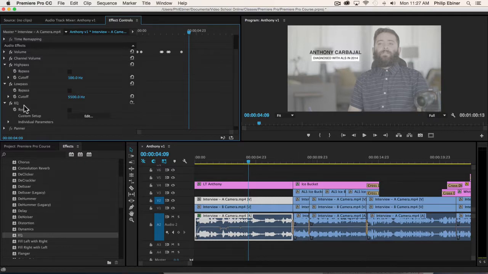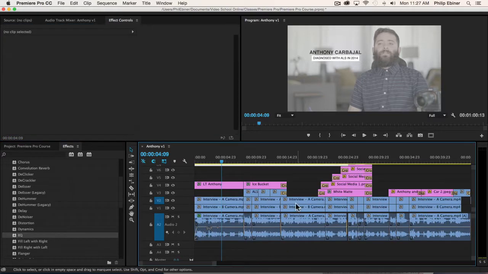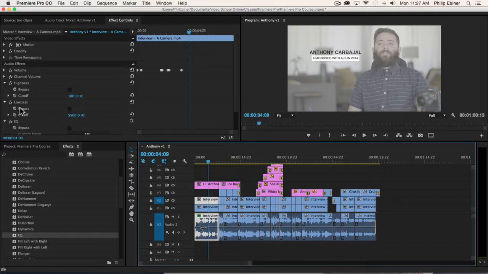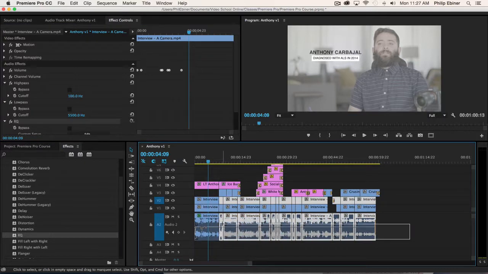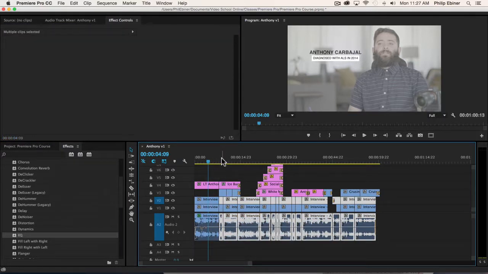If you want though, you can easily copy and paste any of these effects to any of these other clips. So if you edit this first clip with EQ, you probably want to do the same thing for the rest of these clips. So you can just select that effect from this clip, copy it by pressing Command C on your keyboard, and then selecting any of the other clips you want to add it to, and press Paste, Command V, Control V if you're on a PC.